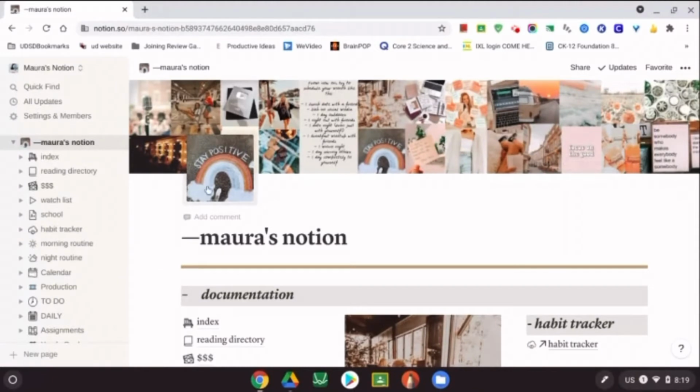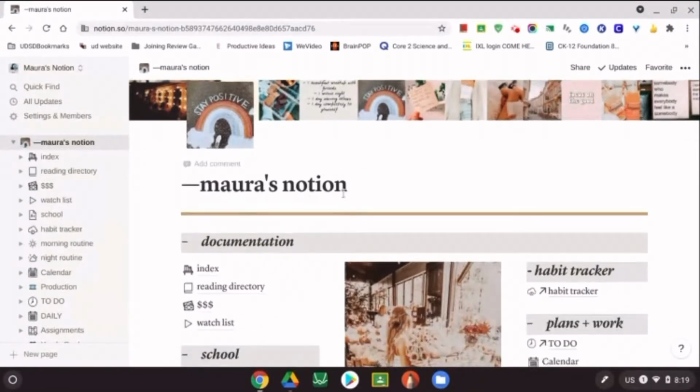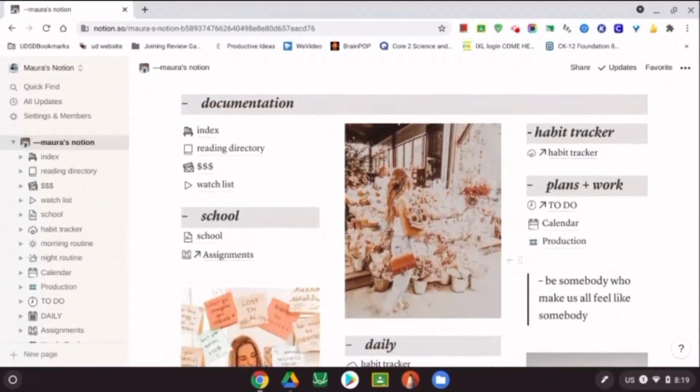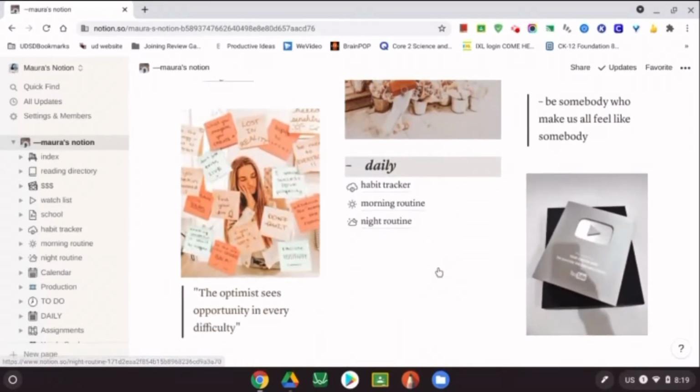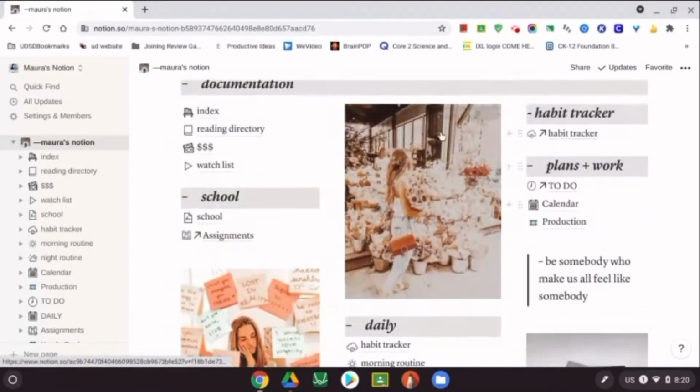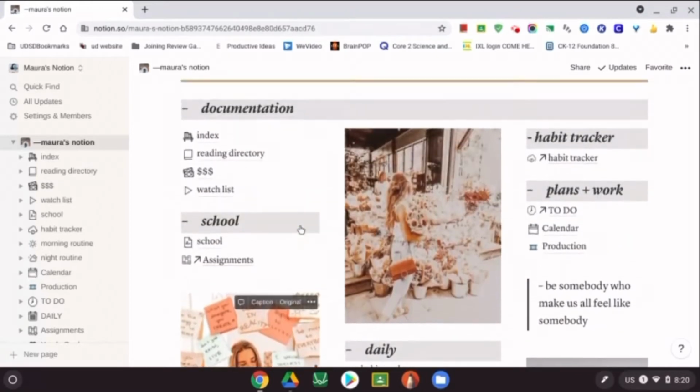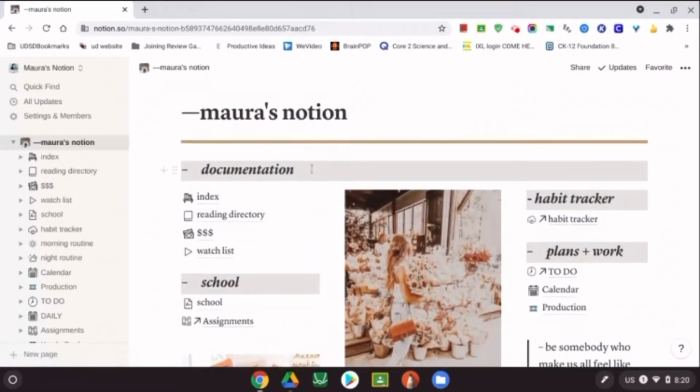And then I also have this little stay positive thing as my icon, and it appears up here in the corner as well. So I just called it Mars Notion. I have a lot of things lowercase to be more simple. And I changed out a lot of the photos as well, just because I wanted to be a little bit more inspired. I have this YouTube one, I have this cute flower one, and I have this one that's definitely very inspiring as well.